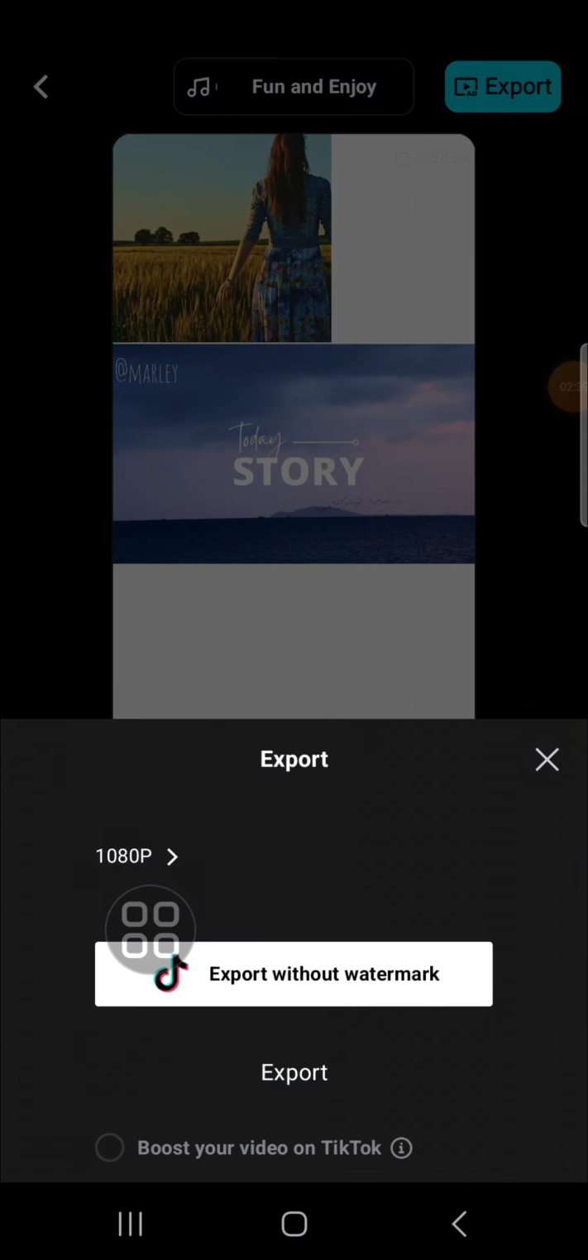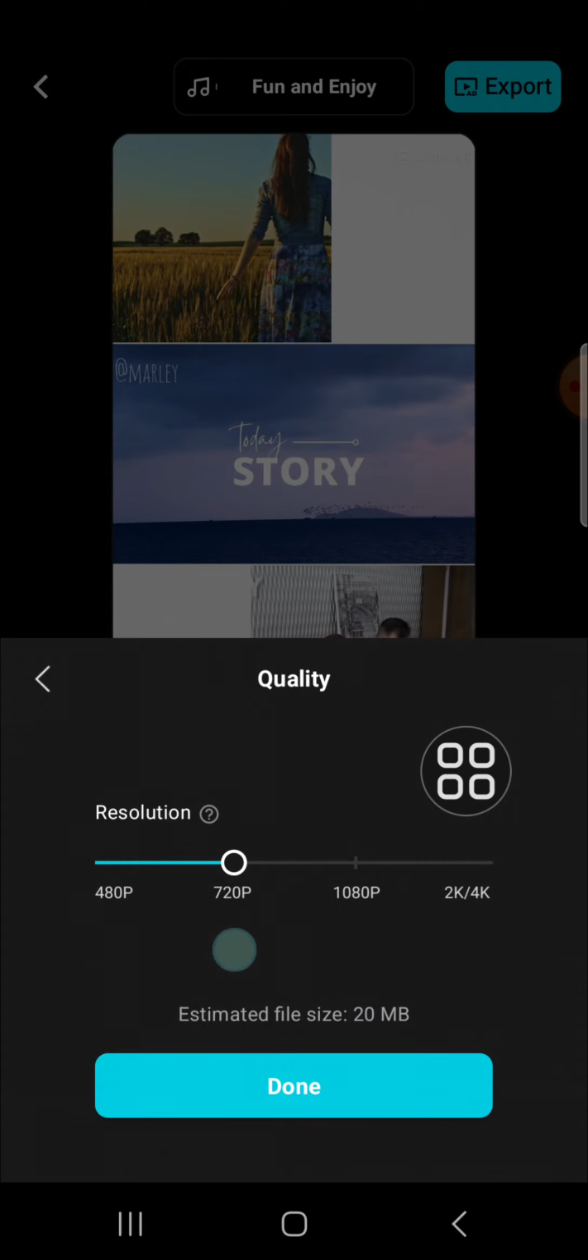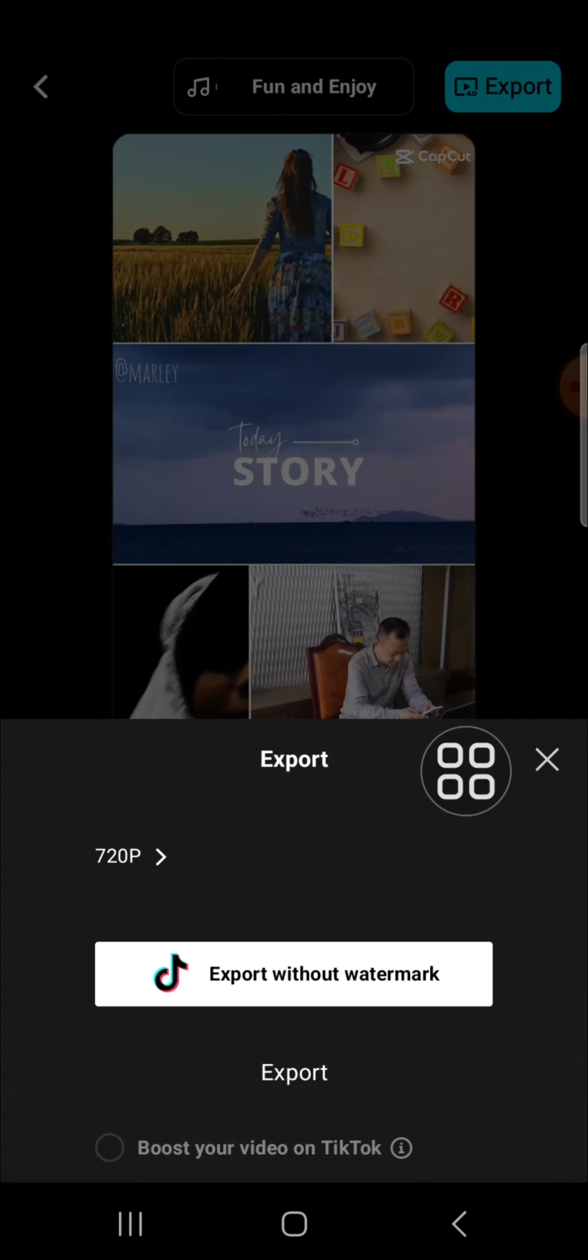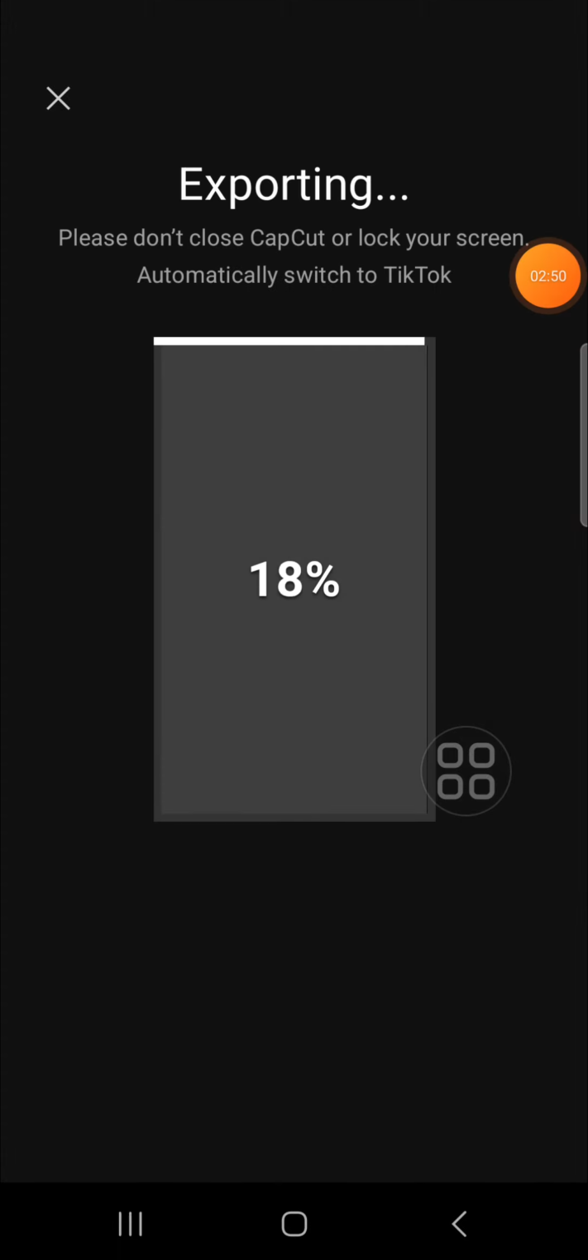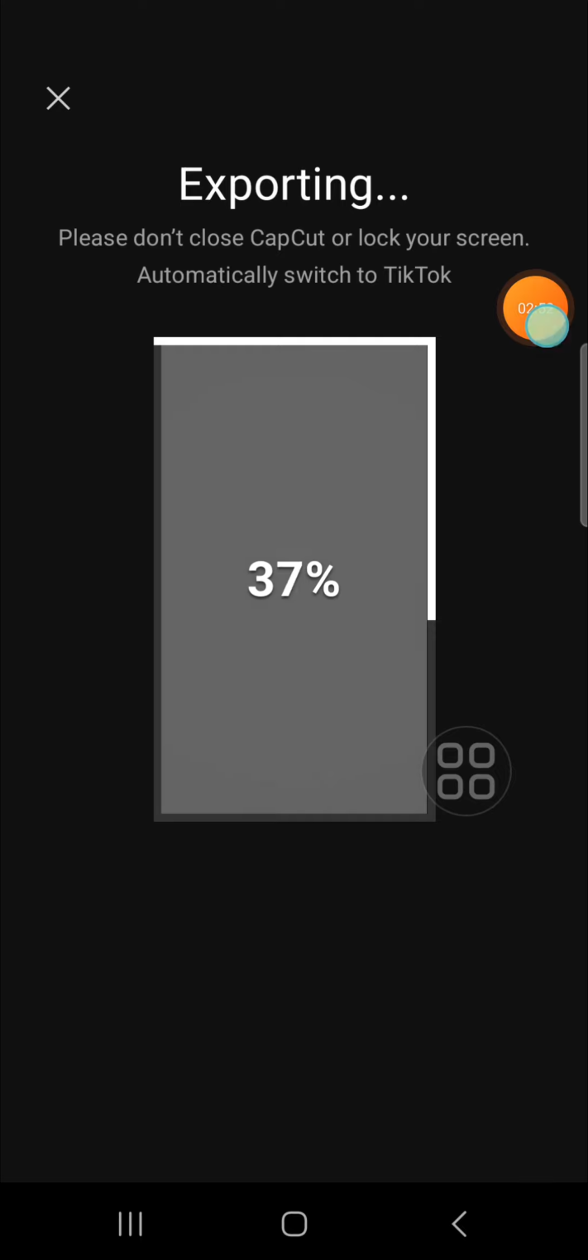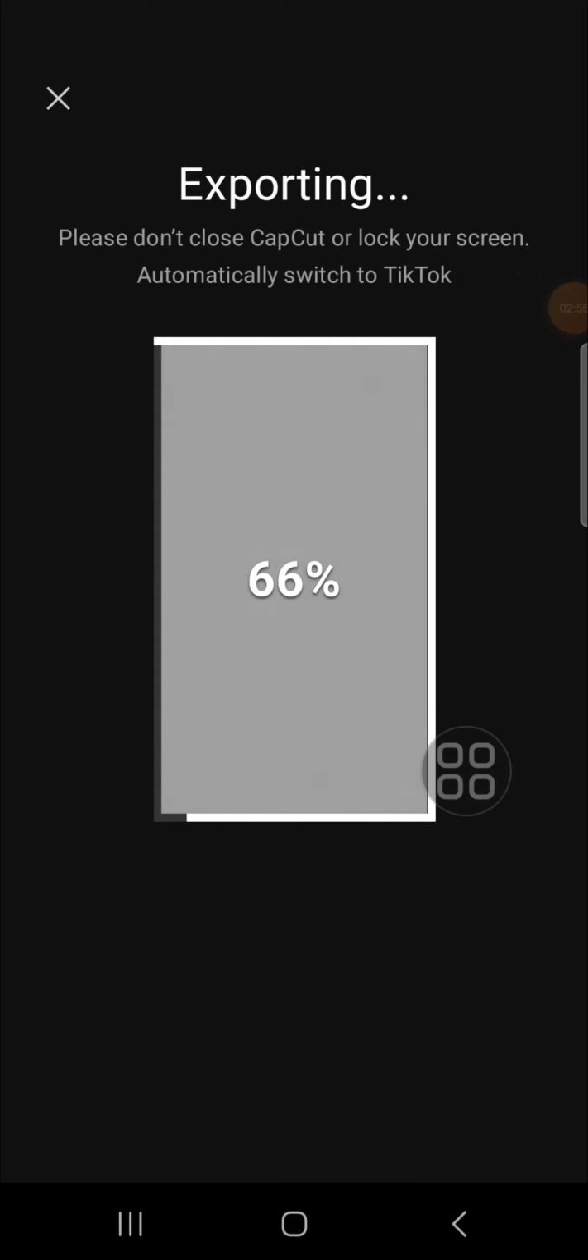And then to remove the watermark from the template, you can click on export without watermark. I'm going to change the resolution, and I'm going to click on export without watermark, so the CapCut watermark will be removed from my video. Okay, and we just need to wait until the video has been exported.